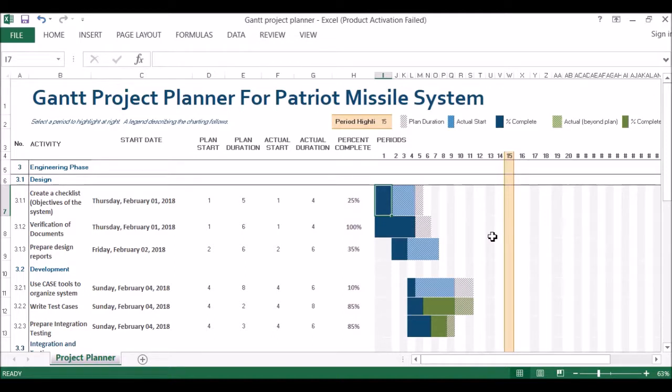Actual beyond plan is if it goes across the intended plan duration. So as you can see here, the plan duration was for it to take 2 days. They actually started on the 4th day, but it actually took 8 days, which is 6 days more than it was originally supposed to take. Therefore, it stretched across from day 4 to day 12.